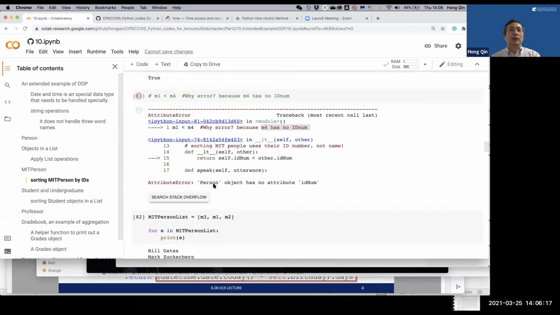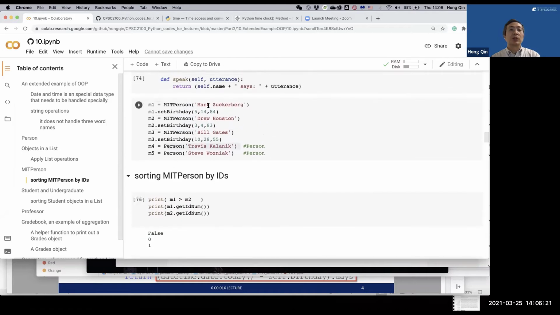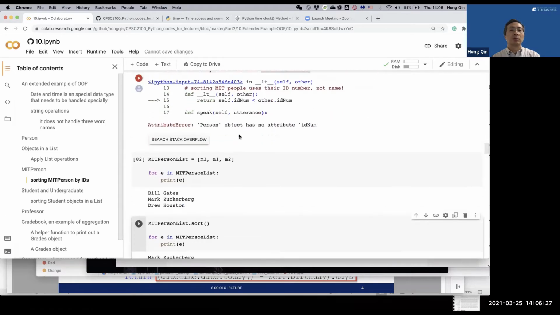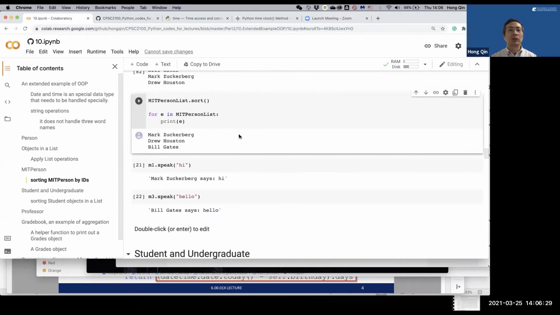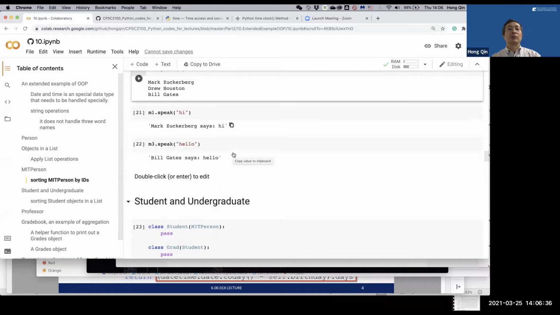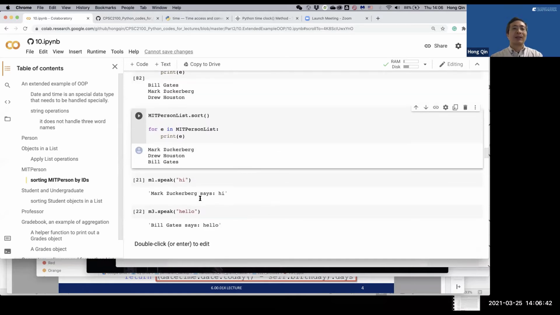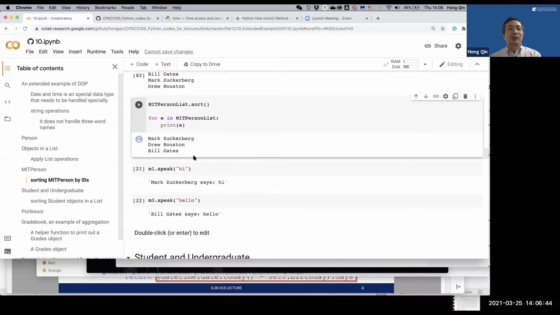So the ID number basically, I think Zuckerberg is 0. Houston is 1. Bill Gates is 2. So I think Bill Gates graduated from Harvard. Is it not at MIT? So, Zuckerberg also from Harvard. Anyhow, this is what the example is. So they are not all MIT persons.